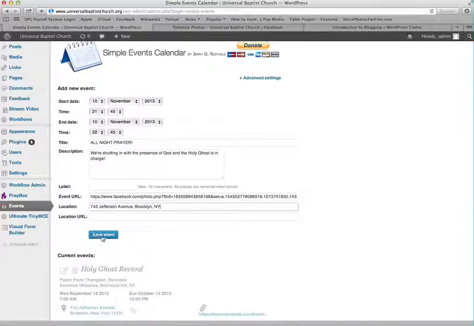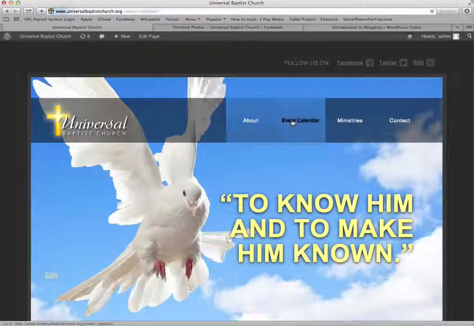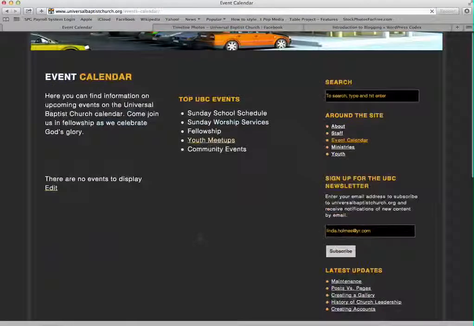And I'm going to save that event. Now, just as easily as I put the event URL here, I could have also made a post and formatted that post however I wanted it to appear and inserted the link to that post here. Let's go take a look at the calendar. We still have no events to display.